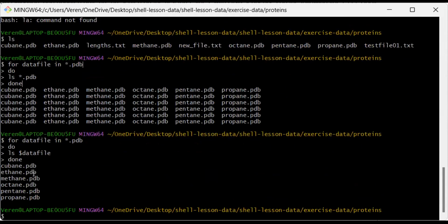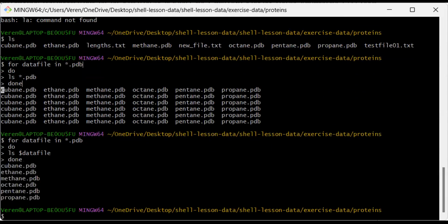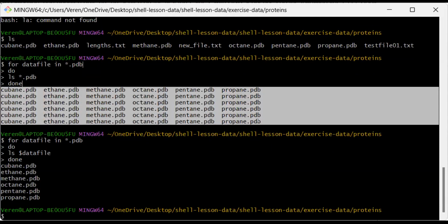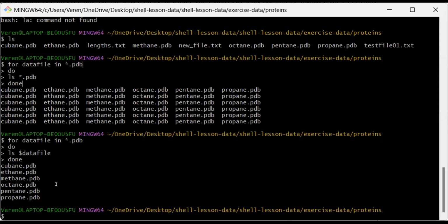Now look at how the output has changed. Now it has just printed each PDB file. Here it printed each PDB file in one row over and over and over. Okay. So who can tell me why it has done that? What is the key difference here?